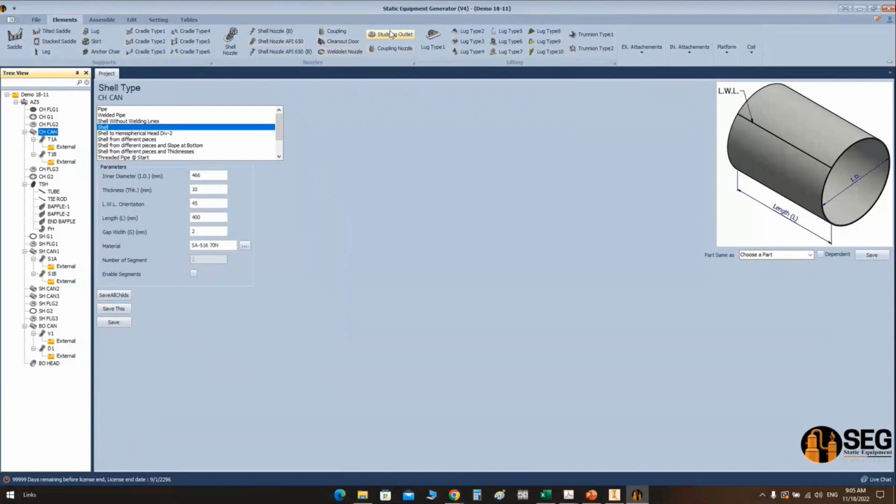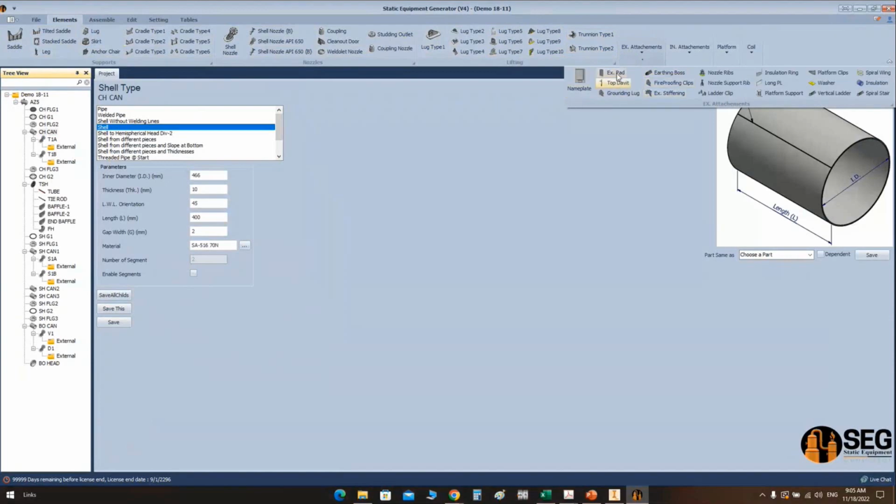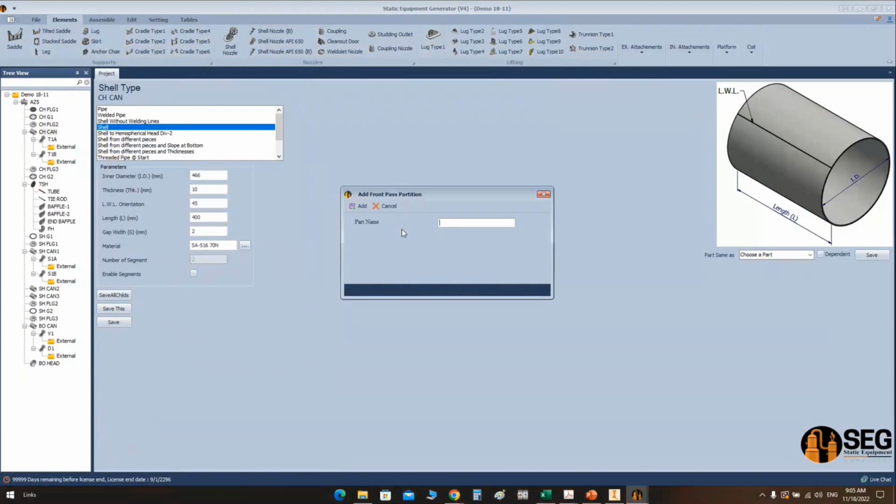Couplings, clean-outs, weld outlet, stud outlet, a list of different types of lifting lugs. So you will find here different types of lifting lugs and the trunnions. External attachments like adding nameplates, a grounding lug, pop davit, many different types of external attachments, and a list of internal attachments, like internal pass partition, internal rungs, impingement baffles, deflectors, bundle retainer, clad, all of that. So from here, in our case, we will add a front pass partition to this shell.